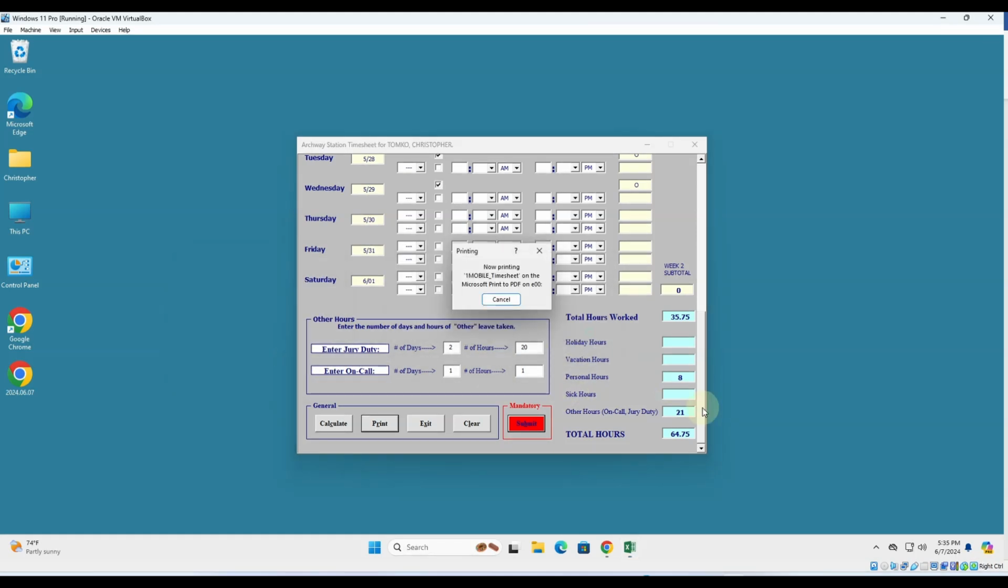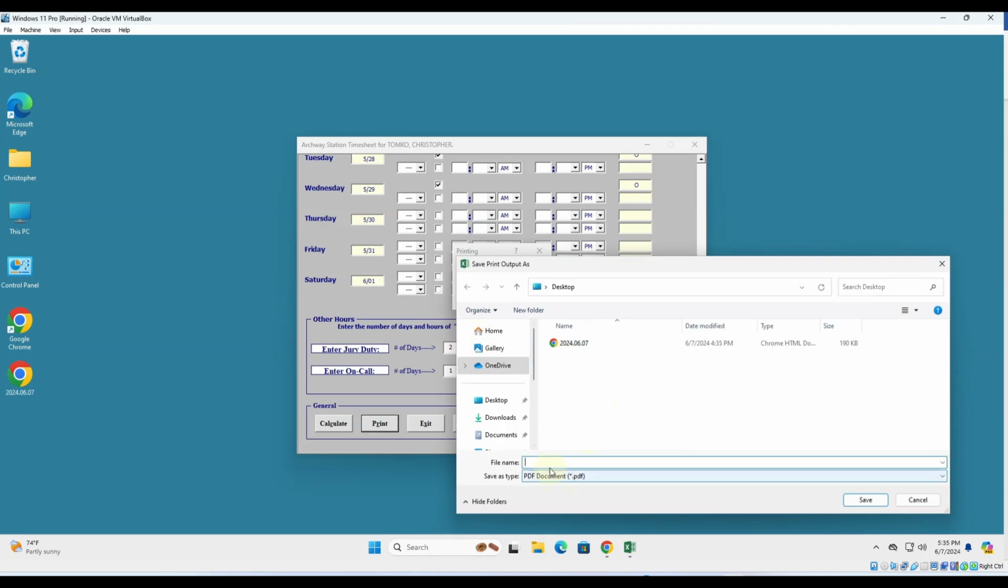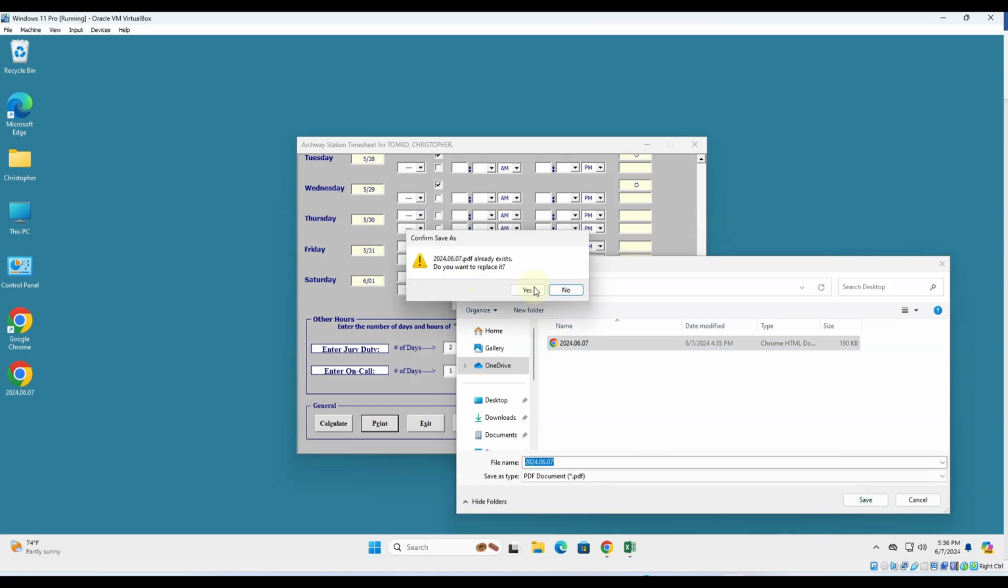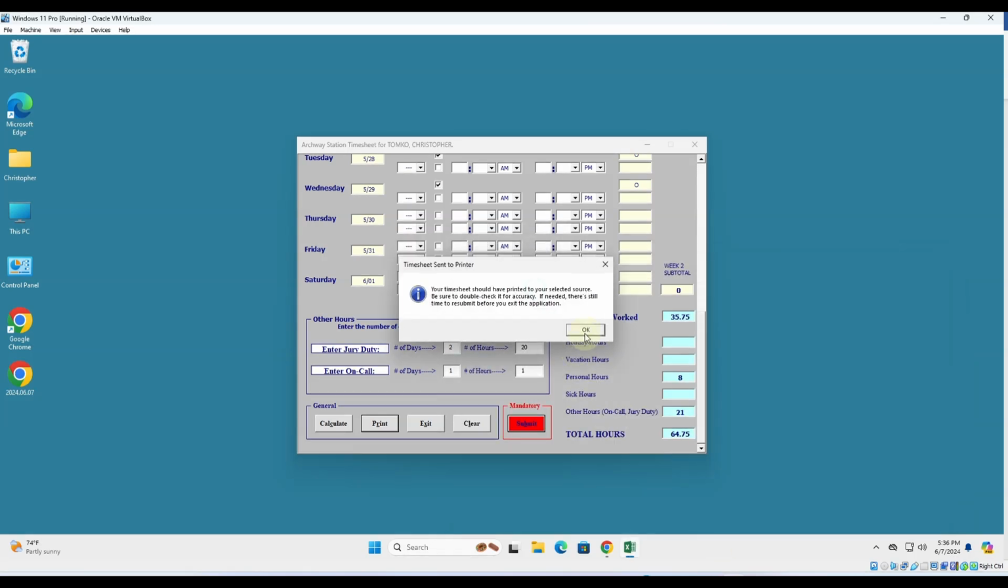Calculations were completed again. All right. Now, I prefer to have a folder that I use called Timesheets, and then I just put the date of the timesheet, and then click Save. I'm going to overwrite whatever that was. Yeah, I want to replace that. All right, so it's printed.